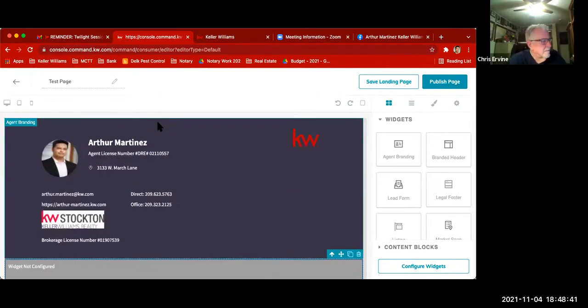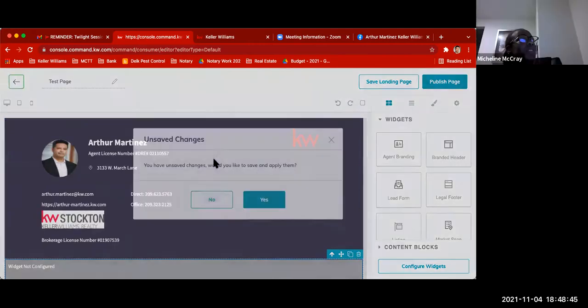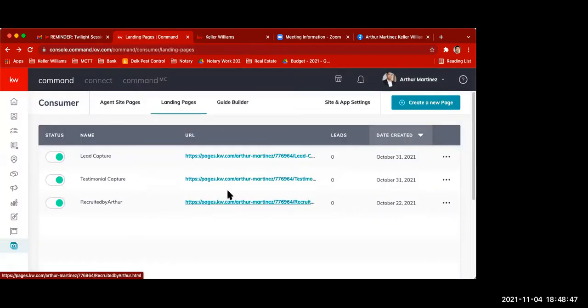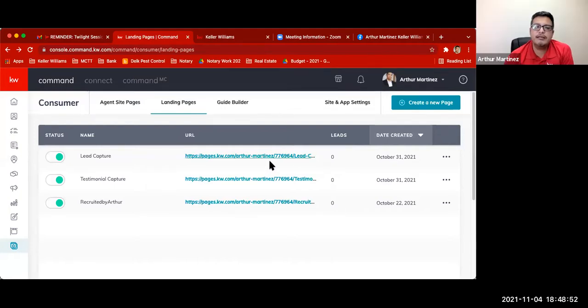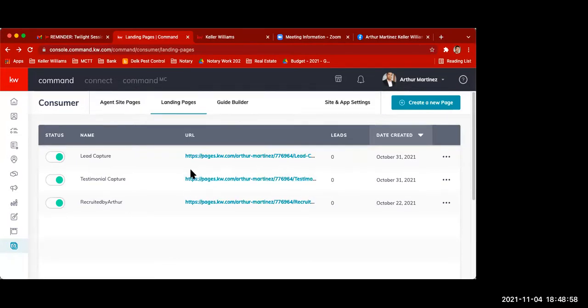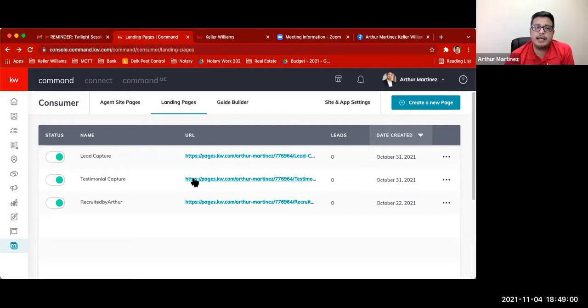Got it. Now, when you say publish live, what exactly does that mean? It means that if I sent you this capture testimonial information right here, do you see where my mouse cursor is? Yes. It's saying that this page is active on the web, and anybody that has that link can go to it and use it.